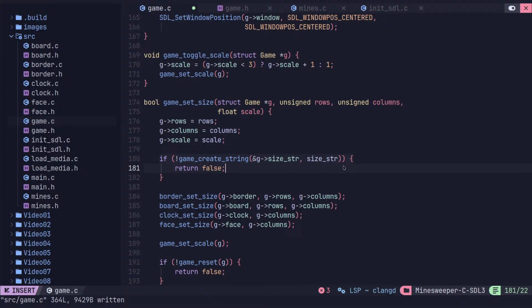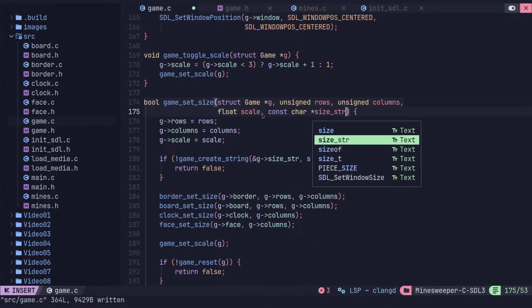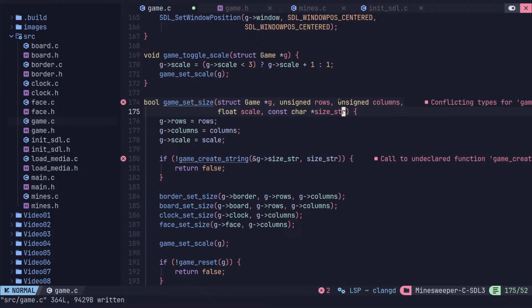So where is this size string? Well, we need to add it here. So this is going to be const char size string, right? This, right? And now it's going to complain because, did I spell this wrong? I'm worried about this one down here. This one I already know it's going to complain about. That's weird. This one is.